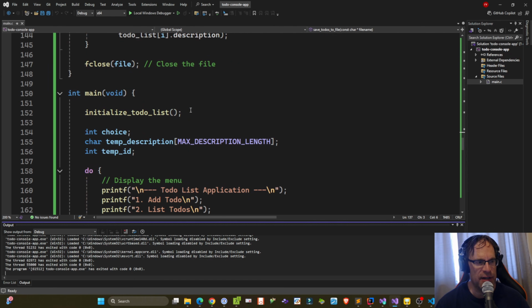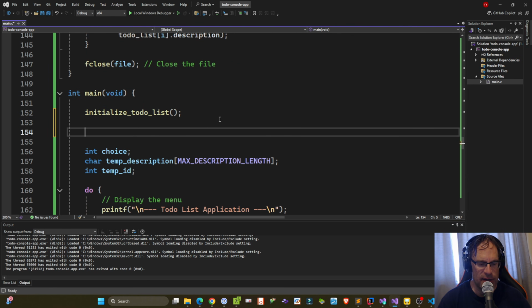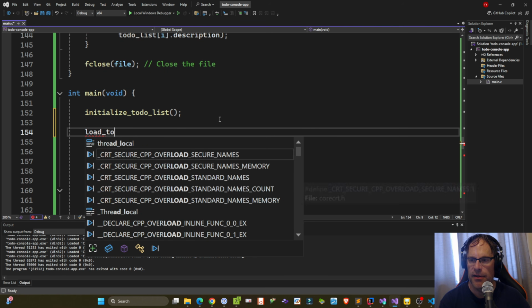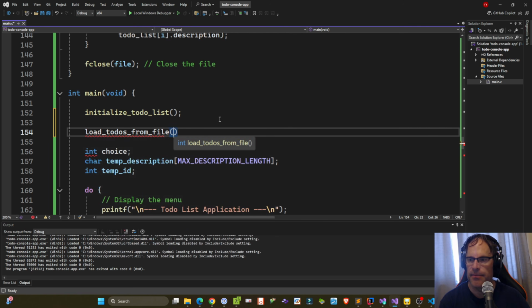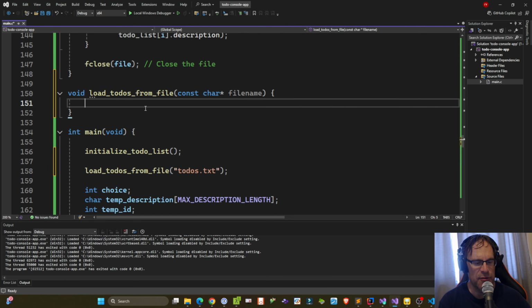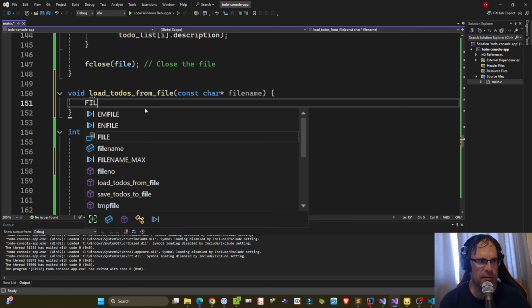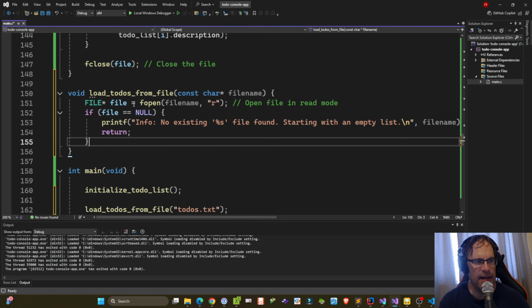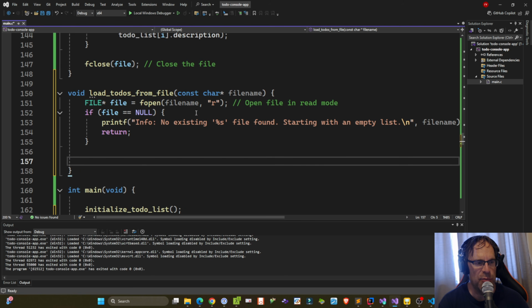So back in our main function, after we initialize our to-do list, let's go ahead and load to-dos from file todos.txt. So then let's create this load_todos_from_file function. It's going to be somewhat similar to the save functionality. We're going to create a handle to the file of the given file name, only we're going to open it with the "r" flag. So we want to read and process this file, and we don't want to change the contents of it. We just want to open it for reading.